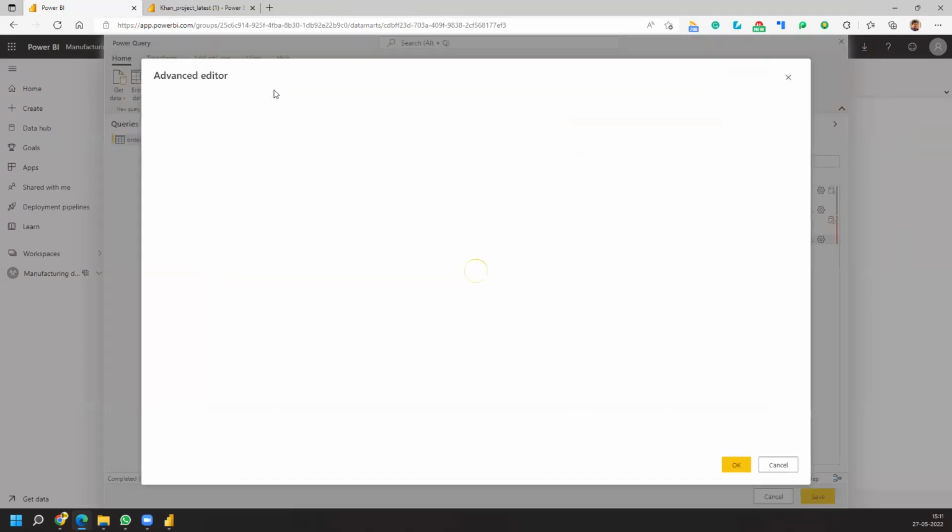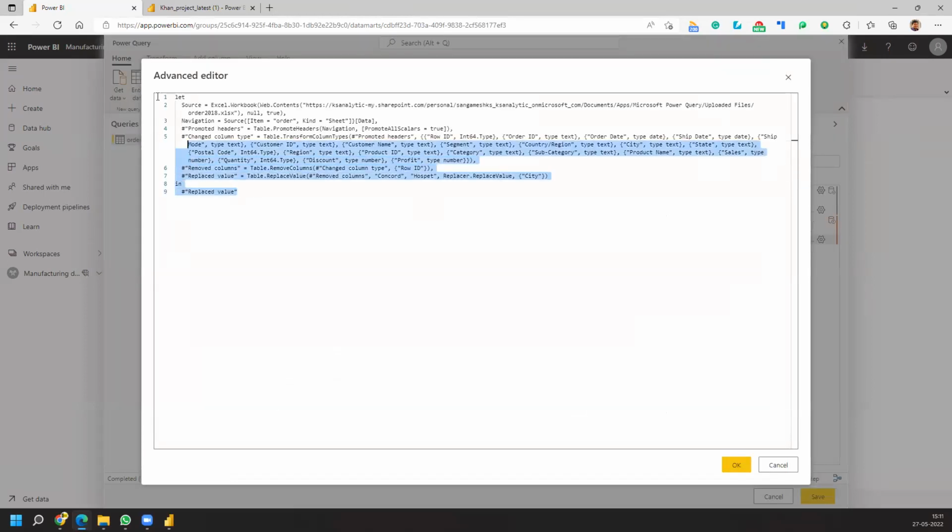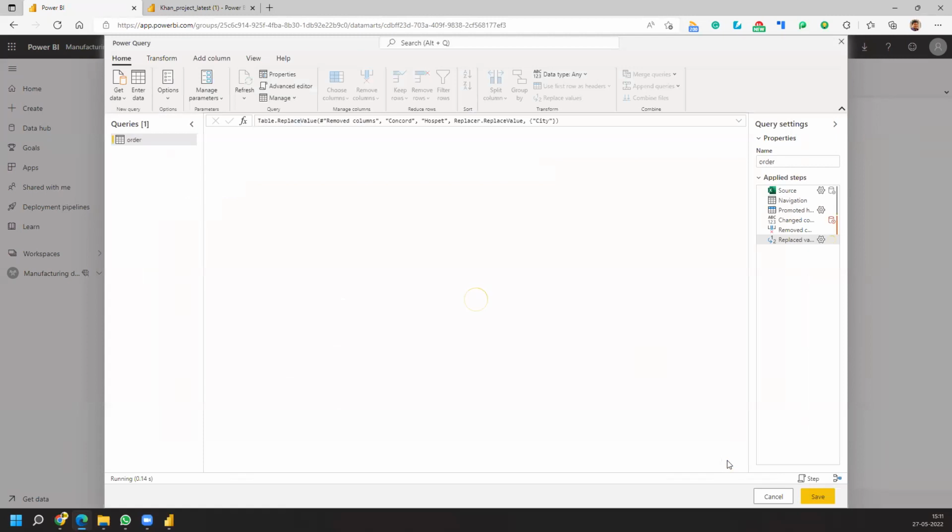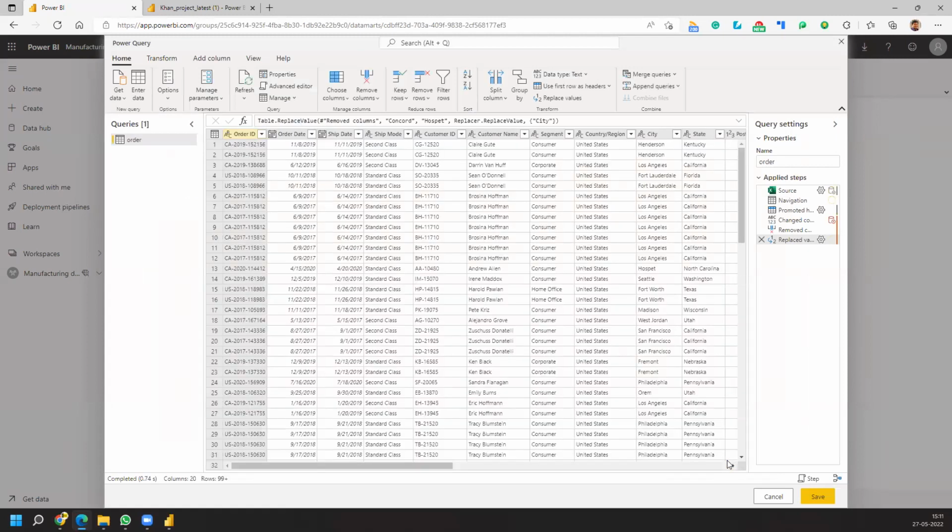I can see this advanced editor. See here, I also have this script here as well. Can you see that? So now you are doing all the data preparation part. I repeat again, you're doing all the data preparation part using this Power Query inside Power BI service called Power BI Data Flows.